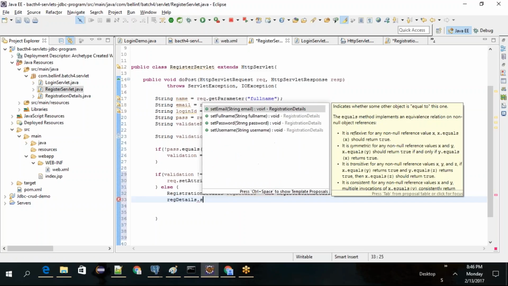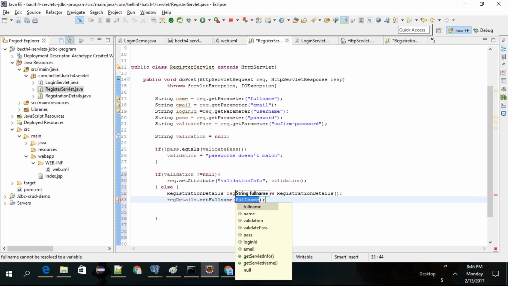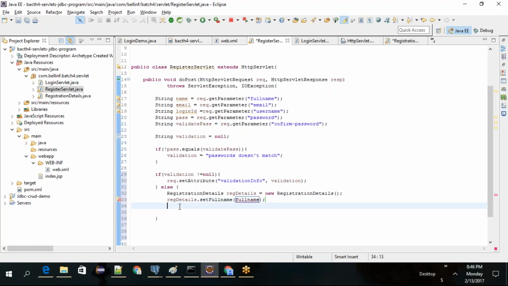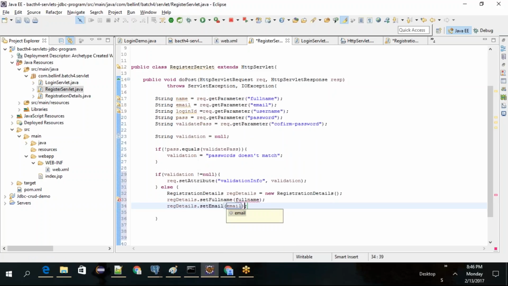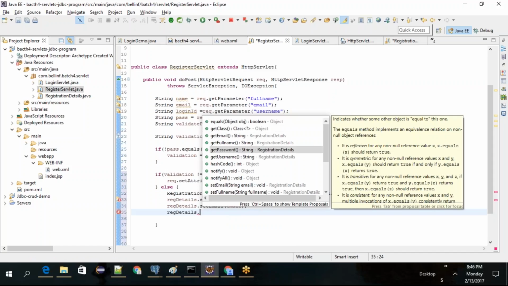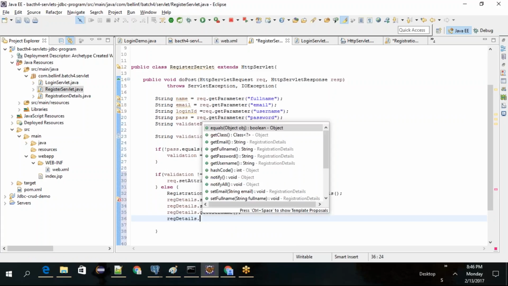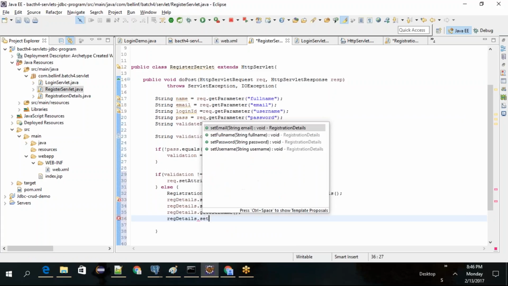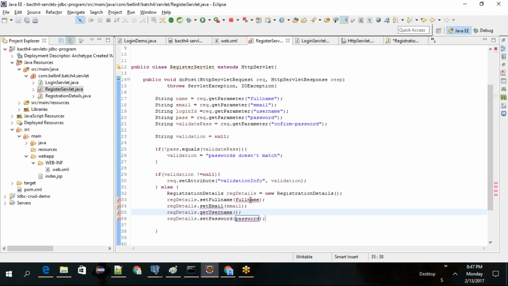Dot set full name, dot set email, dot set username, dot set password. So this is the name.